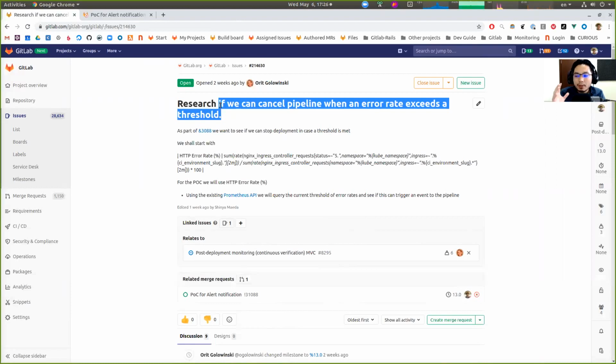GitLab has a monitoring feature, and it monitors the performance of environments, for example, the production environment. If the error rate exceeds a certain level, then we trigger a bunch of actions, for example, creating an issue or sending an email to a developer. And the issue is about researching whether we can cancel deployment pipelines after an incident is detected.